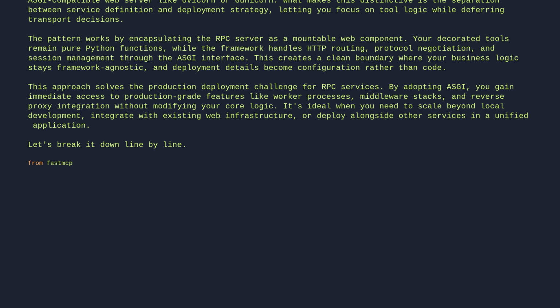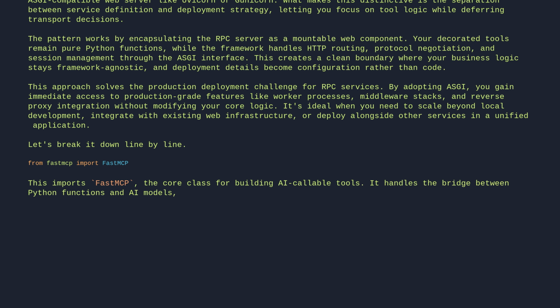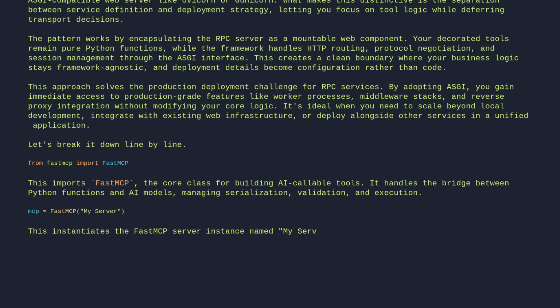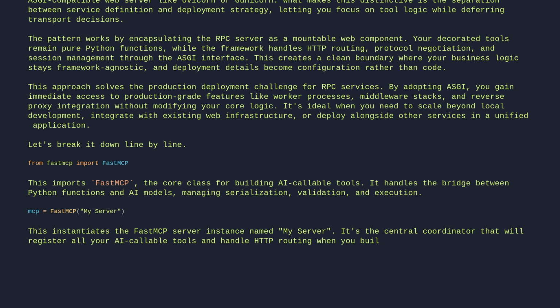from fastmcp import FastMCP. This imports FastMCP, the core class for building AI-callable tools. It handles the bridge between Python functions and AI models, managing serialization, validation, and execution. mcp = FastMCP("my-server"). This instantiates the FastMCP server instance named my-server. It's the central coordinator that will register all your AI-callable tools and handle HTTP routing when you build the ASGI app.